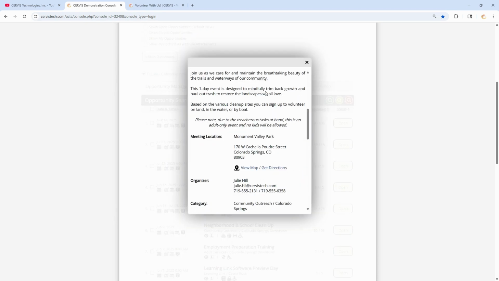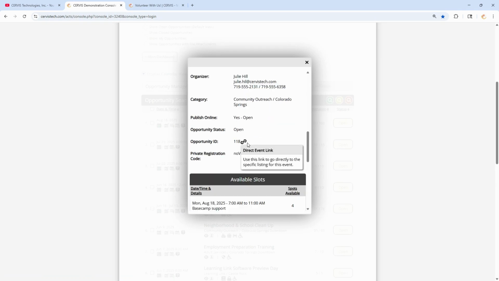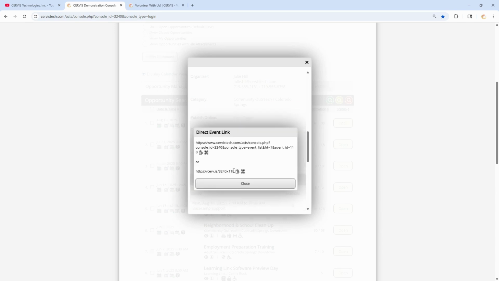And if we scroll down a little bit, there are a couple links associated with this. You have a private or an opportunity ID with an associated direct event link. This is useful if the event is publicly posted. But you also have a private registration code link, which is exactly what it sounds like. It's a private invite, so you could have an event that is not publicly posted that you still want to invite certain volunteers to.